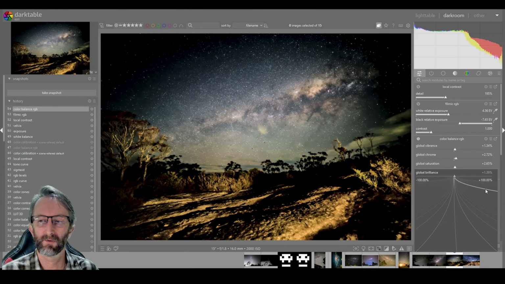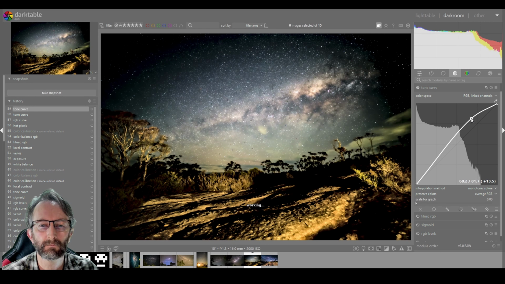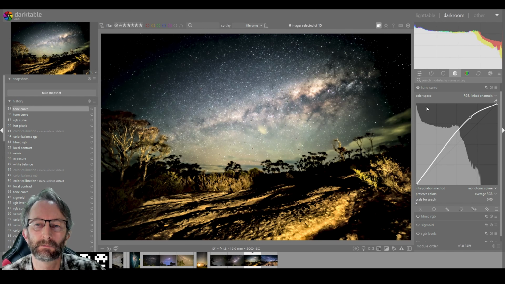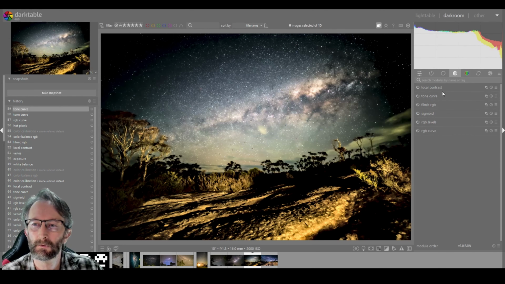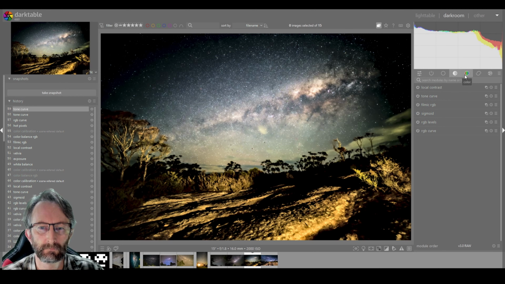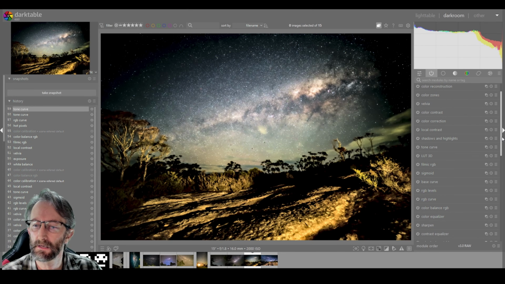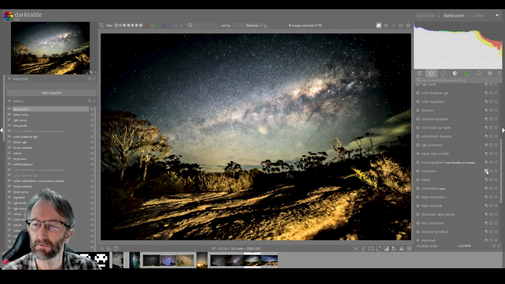Okay, so let's just have a look at the tone curve. Increase the colors a little. Not too much. All right, then I'll brighten the center a little. So I'm going to go back to what is on. Let's go down to exposure. I now want to add a new instance.